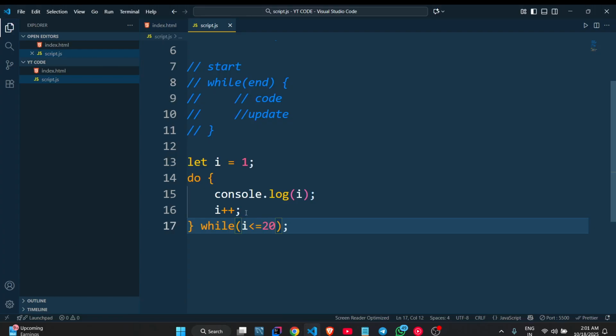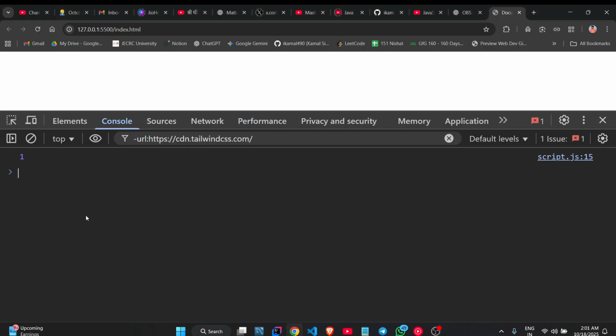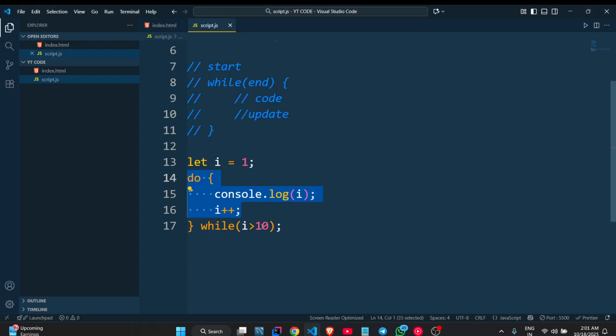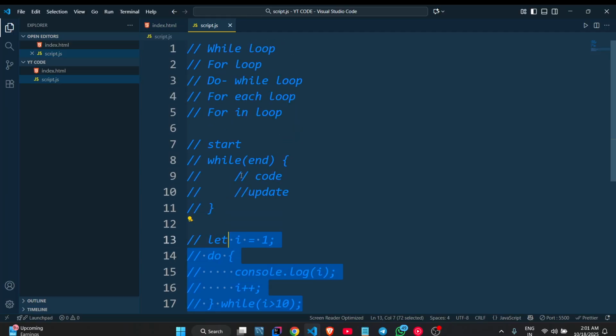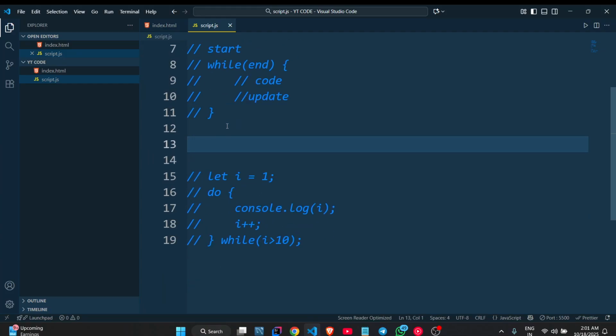So how does it work? If we give a wrong statement here, like I is greater than 10, which is like 1 is greater than 10, which is false, and we are using a do while, then 1 is always printed, so we get an output of 1. If we do the same thing with while, comment it out. Let me create another while code. I will remove the do while code.